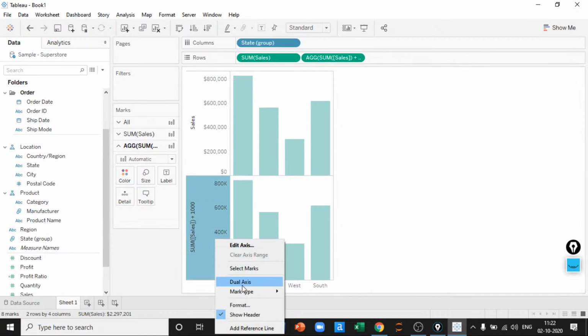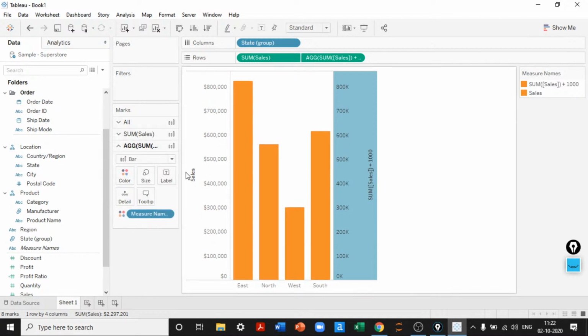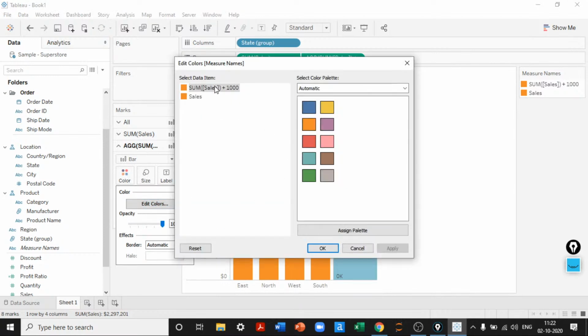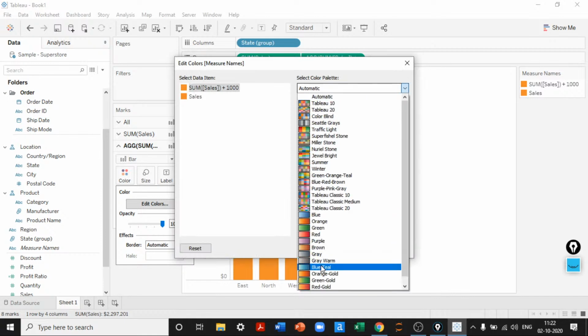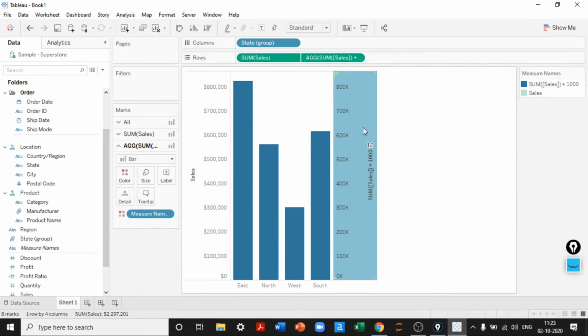I'll simply right click, dual axis this. I'll change both the charts into line bar charts. The second bar chart will have a very lighter color. I'll choose a lighter color for this, blue tail, the first color, and then the sales inside this will have a darker color, or it might be the other way around, darker and lighter. That way it'll look like a bar inside a bar, and it'll look like an ice cream as well. Right click, synchronize axis.